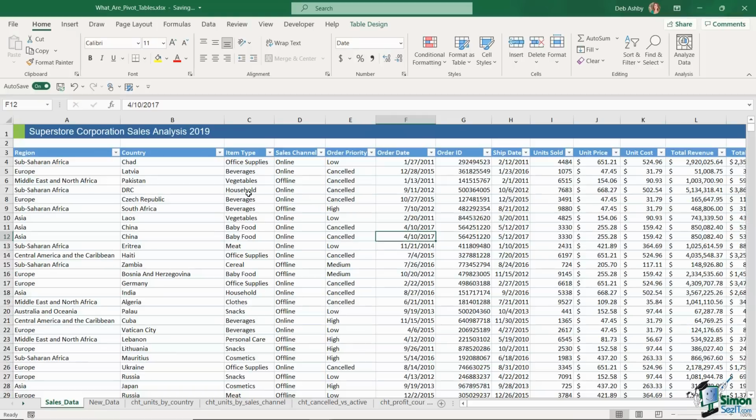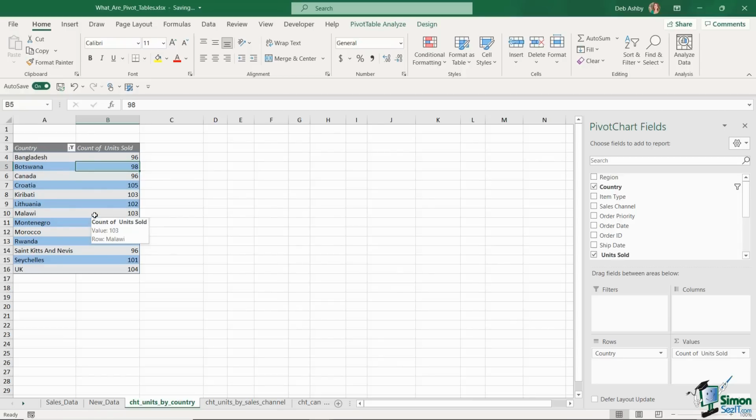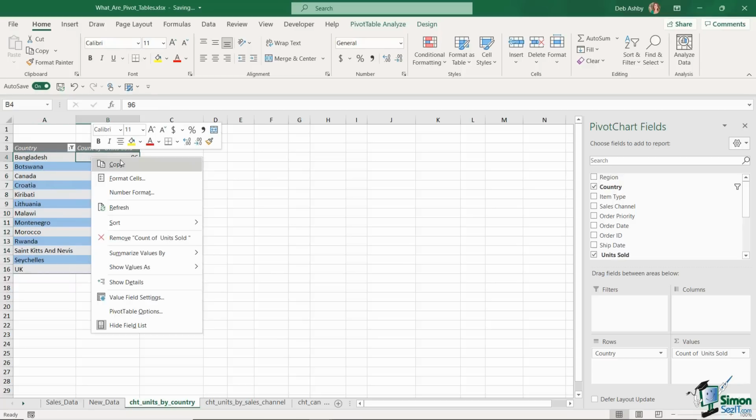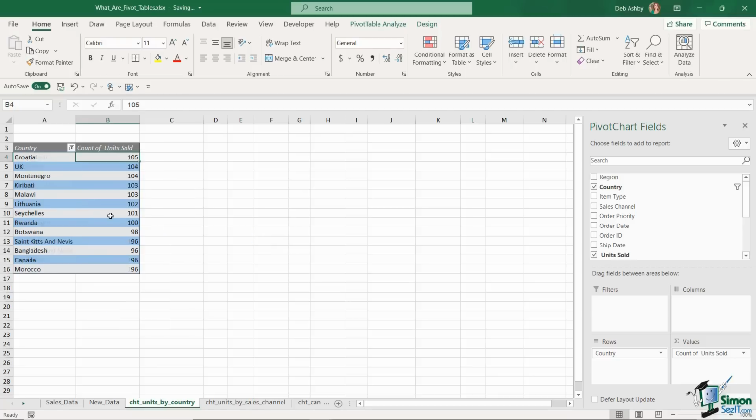And the difference between a regular Excel table and a pivot table is that pivot tables are dynamic. So let me show you what I mean. So this right here is a very basic pivot table that I've built based off of that data. And what this pivot table is showing me are the top 10 countries by the number of units sold. And currently I have this list organized alphabetically. Now if I just quickly do a sort on the units, I'm going to say largest to smallest, I can now see that Croatia sold the most amount of units.